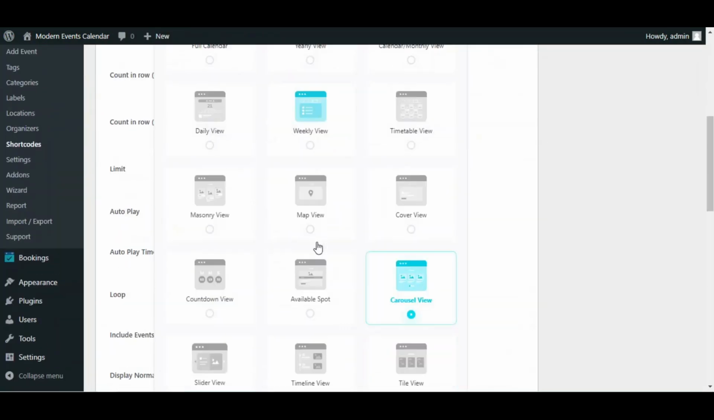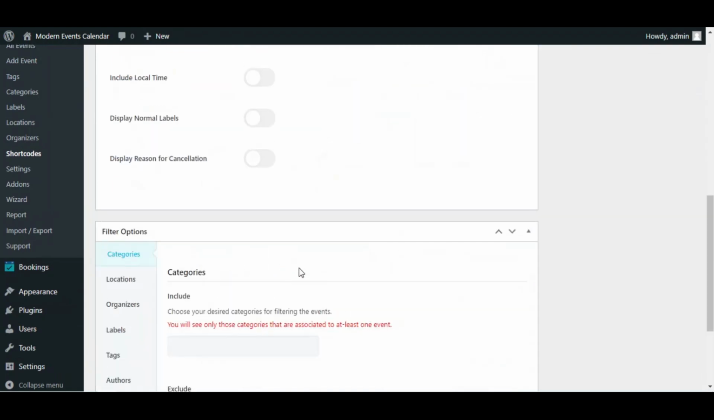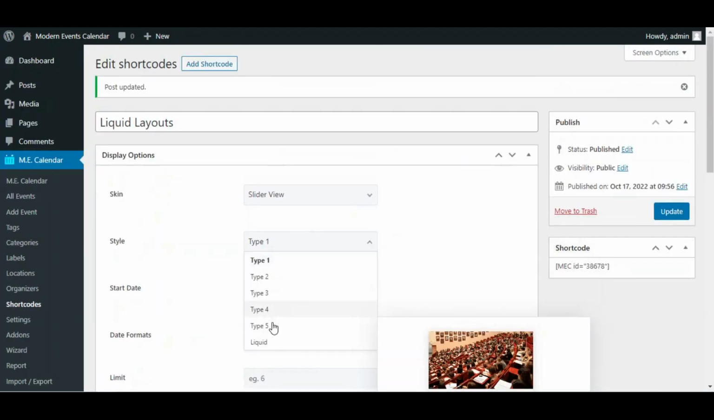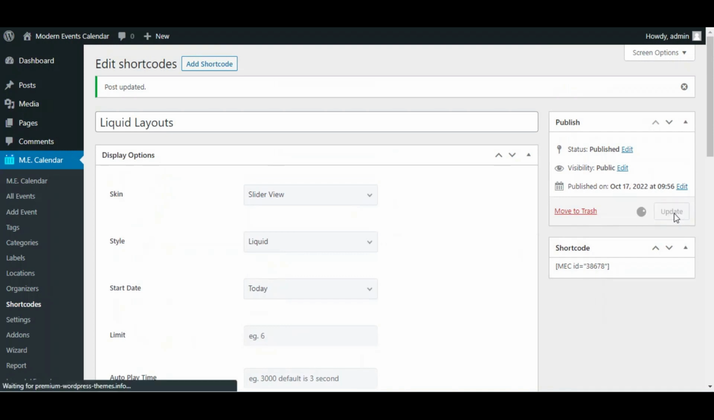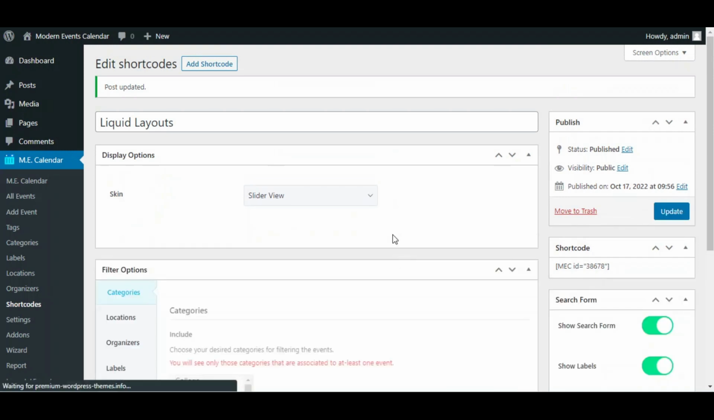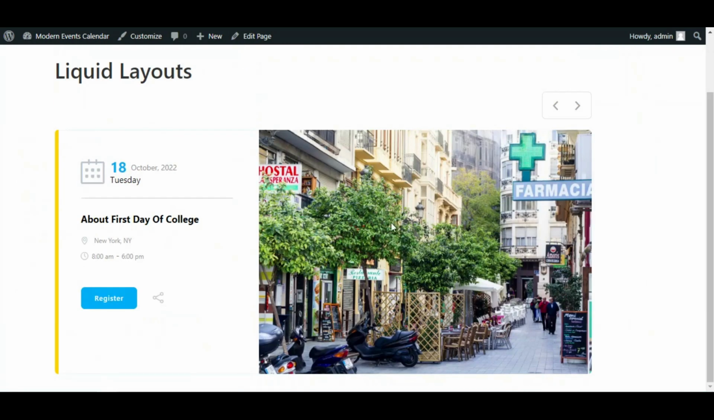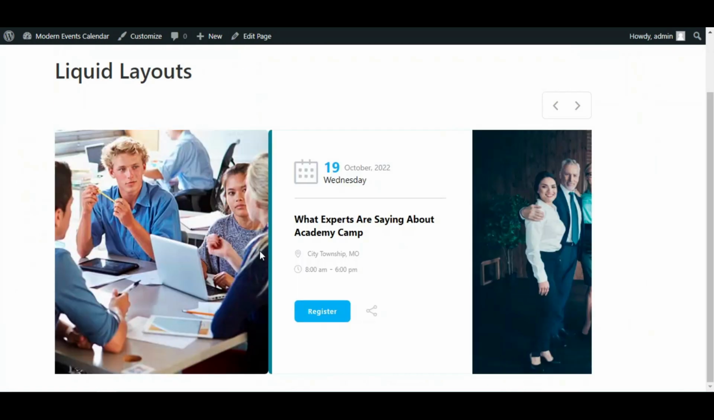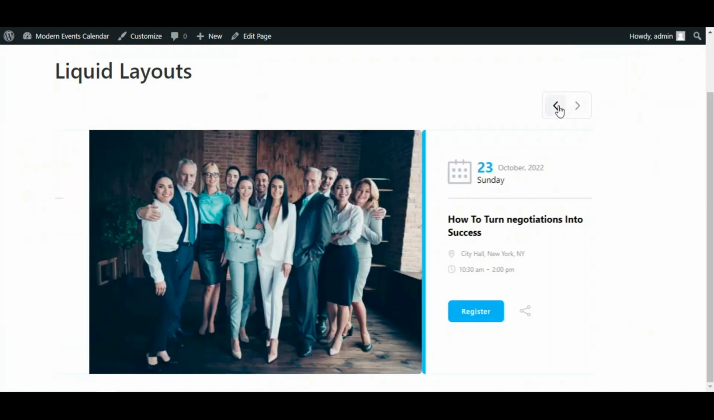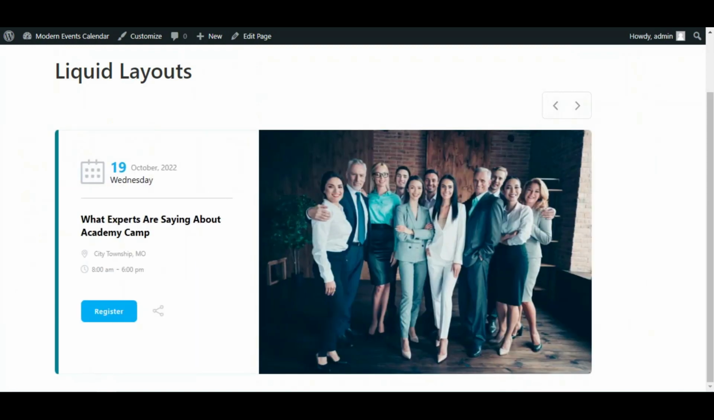All right, the last but not least is the slider view. Let's try it out and see how the Liquid skin or Liquid style for it looks like. Well, all of these were the views, or I could say styles of the Liquid for the skins, or all the default shortcodes of my calendar that you saw here.